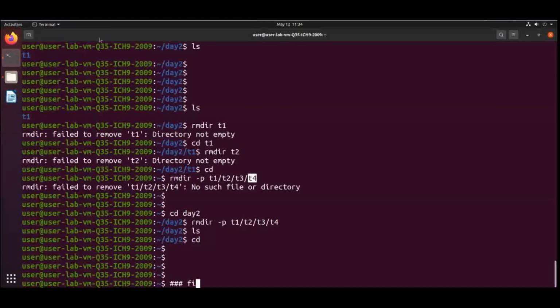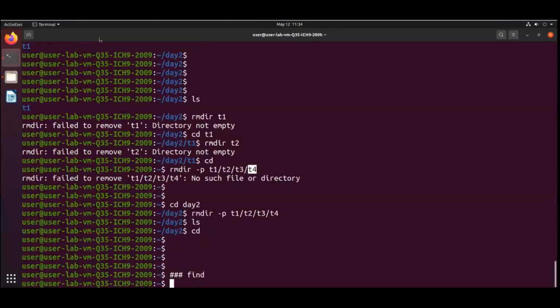Suppose that folder is in the root directory, you will give the syntax as find, then root, then the file name. There is some syntax. Here I want to find from the root folder, so I'm giving find as the command, then the root folder, then name, and the file name, here A or B or C.